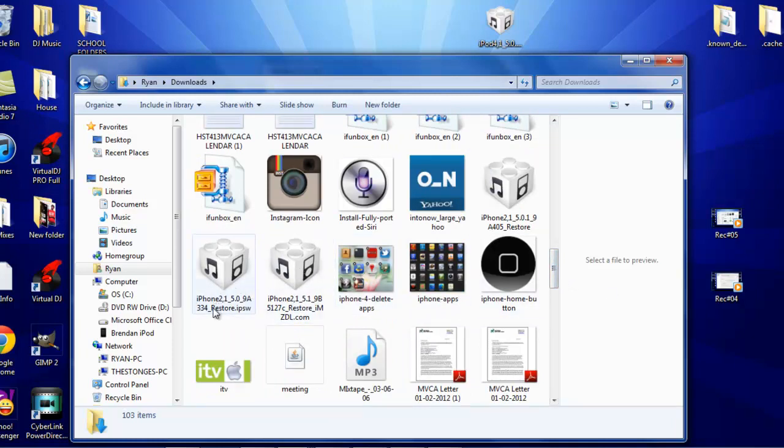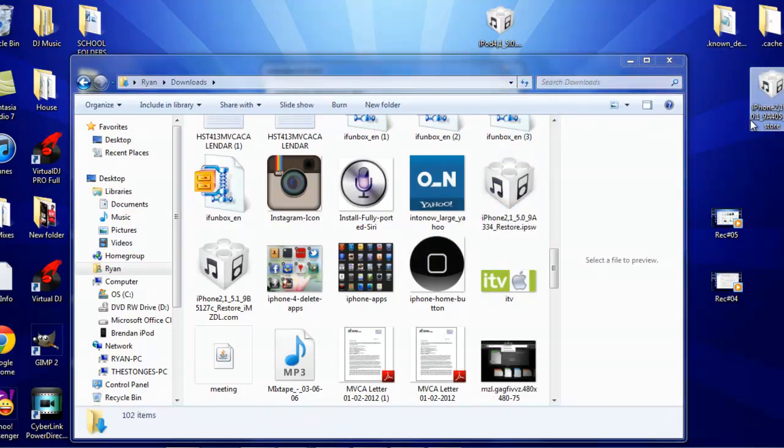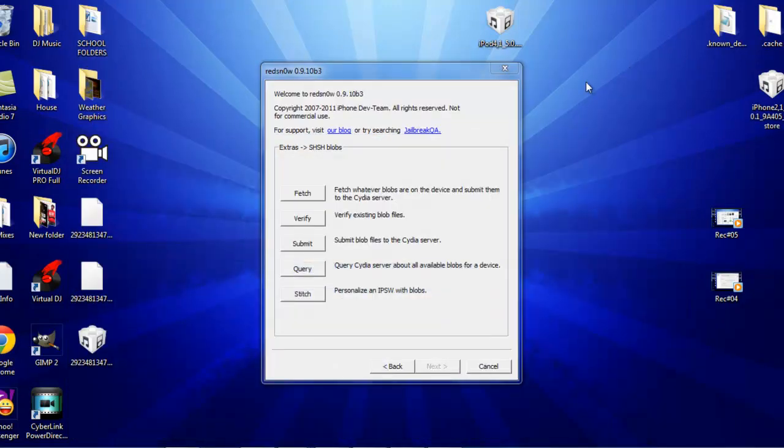Here it is. It should be iPhone, or whatever device you have, 5.0.1, and it will say Restore at the end. So I'm going to drag that to my desktop. And here it is. I'm going to keep it there for safekeeping. And that is all you do.